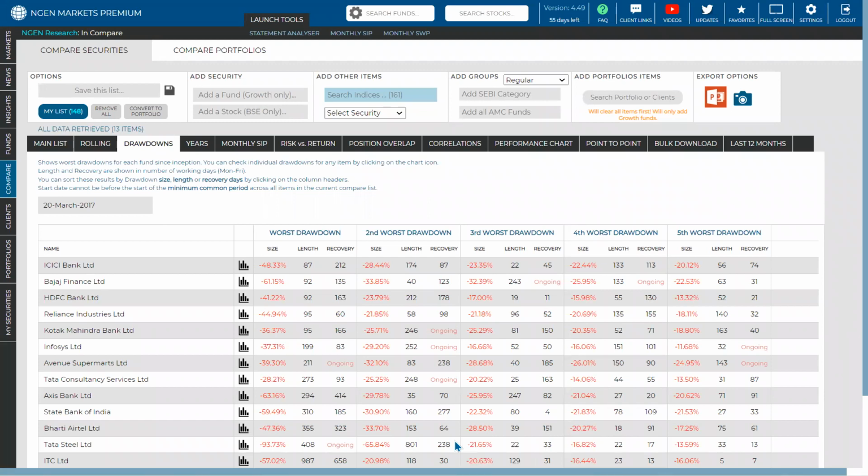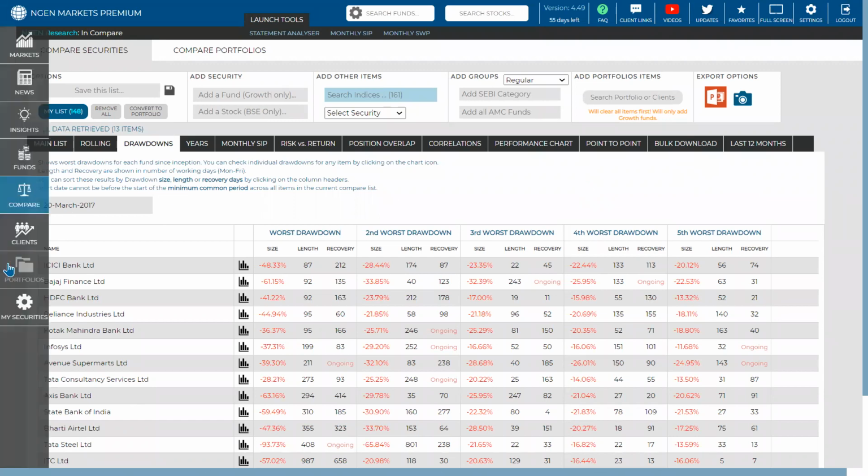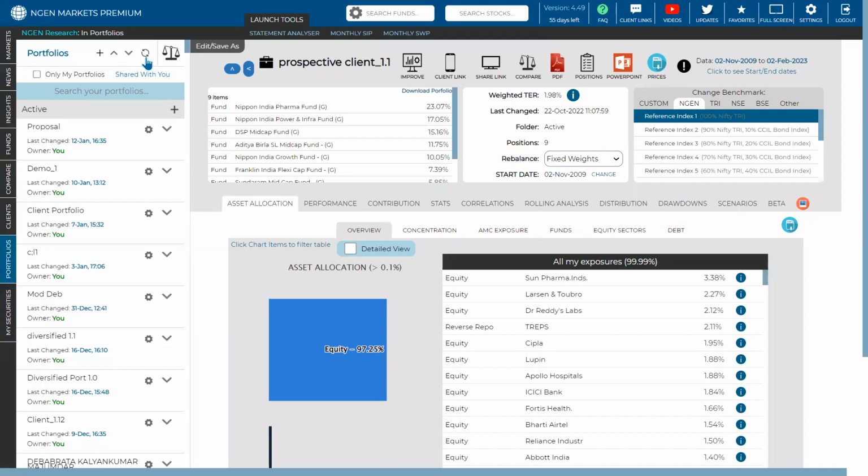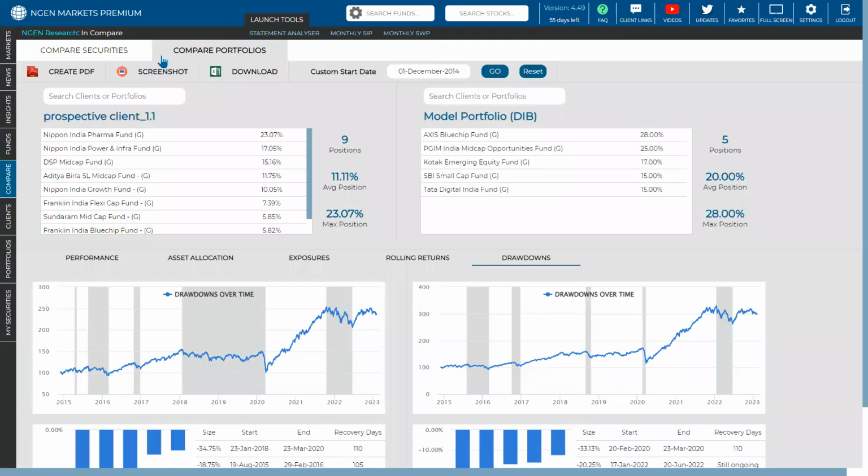Umair, hi. The first point which you've covered, you've compared two portfolios. So instead of doing a model portfolio on the right hand side, we can even do it with the benchmarks as well, if I'm not wrong? Yeah, hi, this is Arnab.